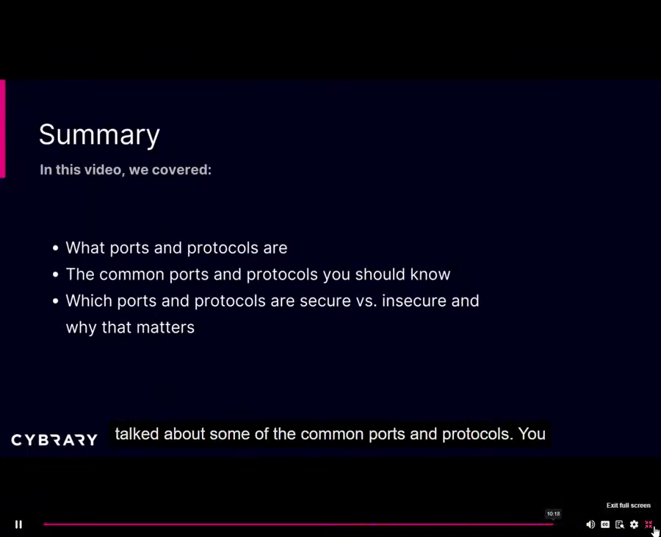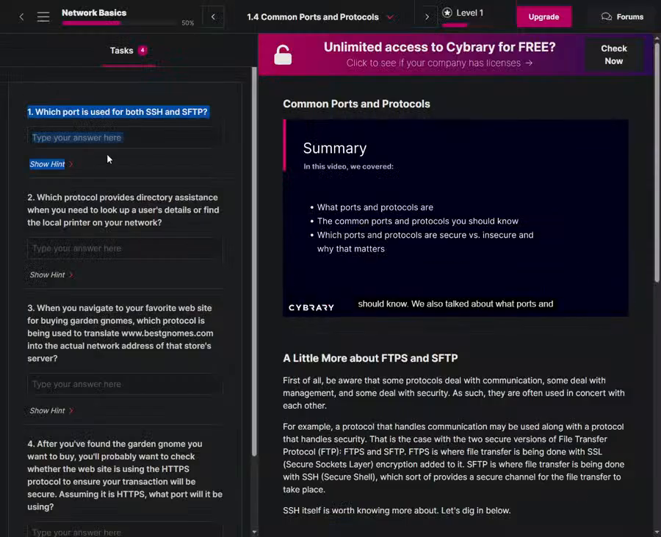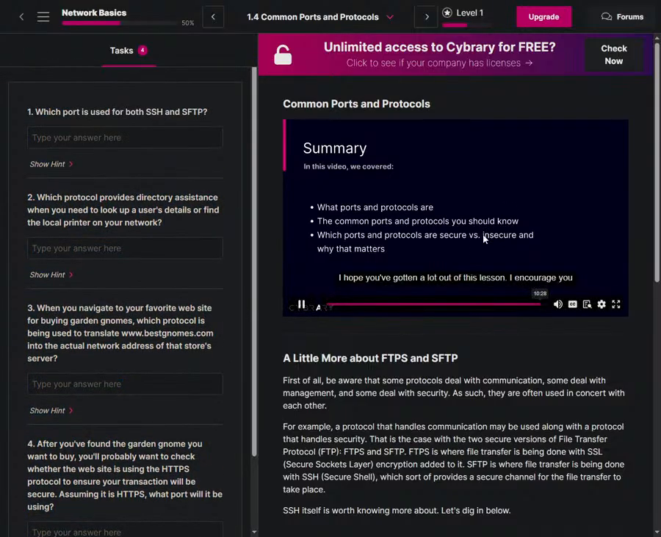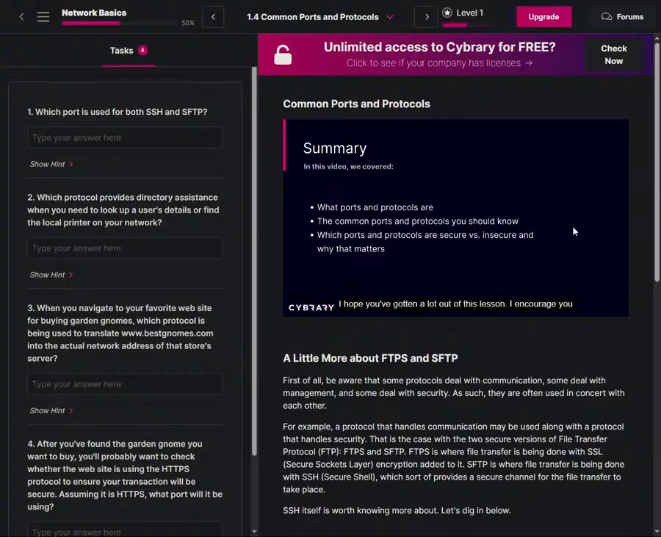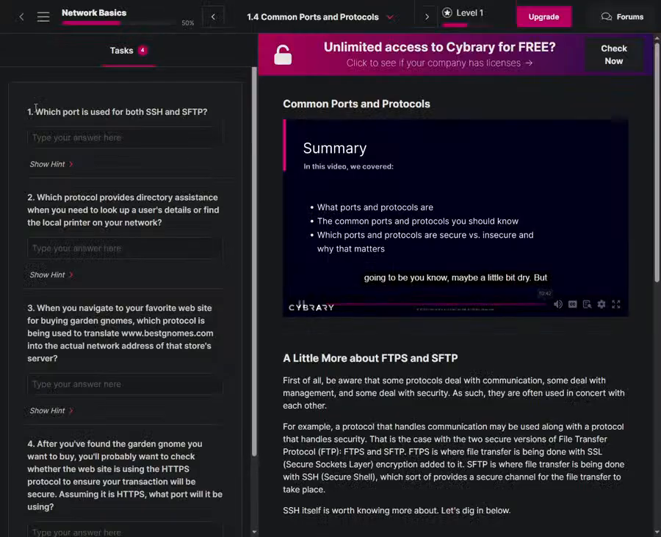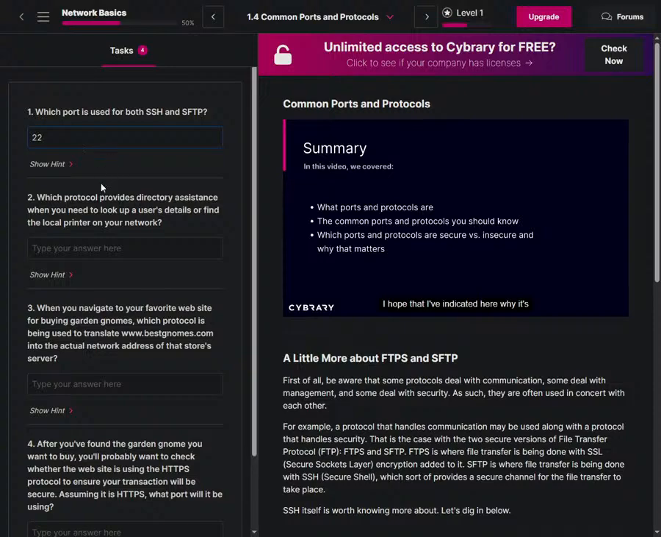And we talked about some of the common ports and protocols you should know. We also talked about what ports and protocols are secure versus insecure and why that matters. I hope you've gotten a lot out of this lesson. I encourage you to study these things and review them and internalize them. This is the kind of information you really need to go back and do self study on. And it's going to be maybe a little bit dry, but I hope that I've indicated here why it's so important to know this stuff.